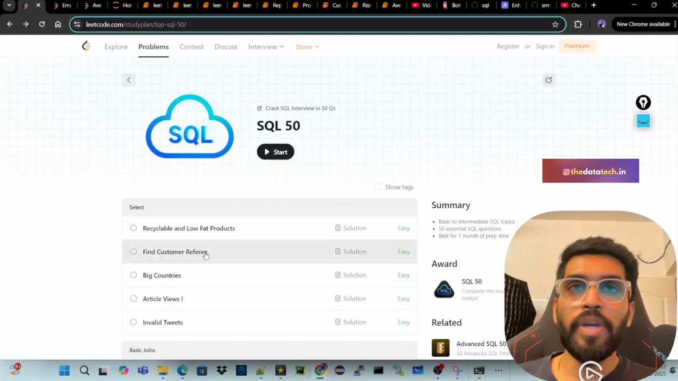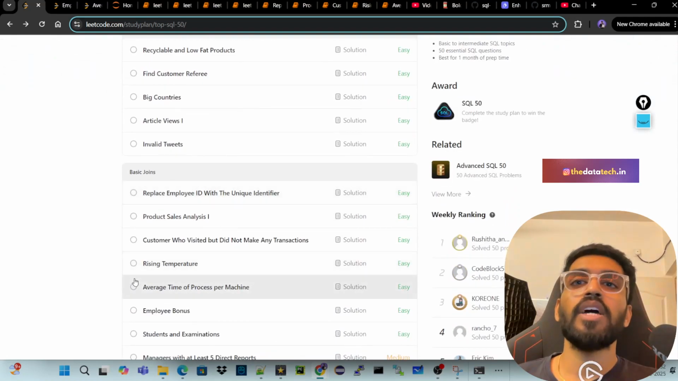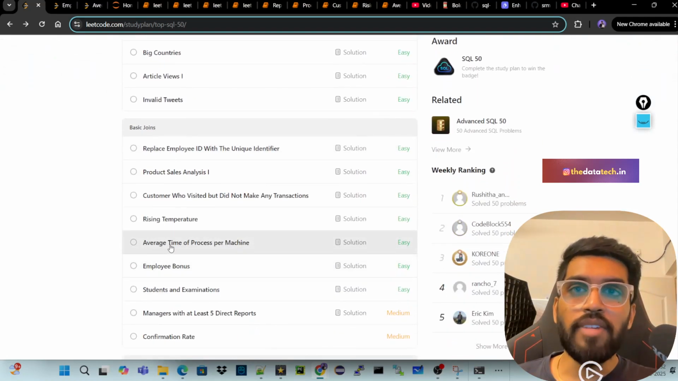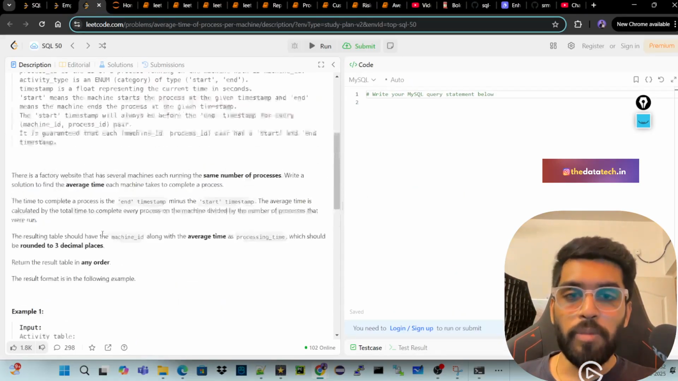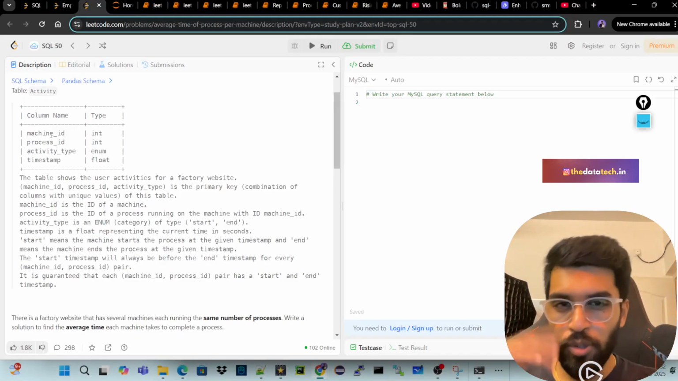Hi, so the next topic that we're going to discuss in SQL 50 part 2, which is basic joins, is this average time of process per machine. If you see this problem, it is very easy, though the question seems very tricky. They have only one table, and you have to do a self join.